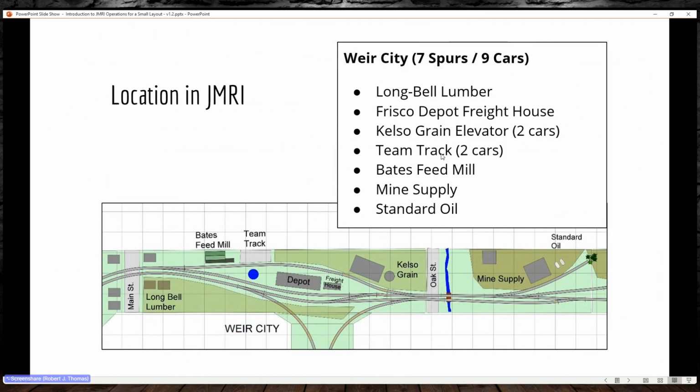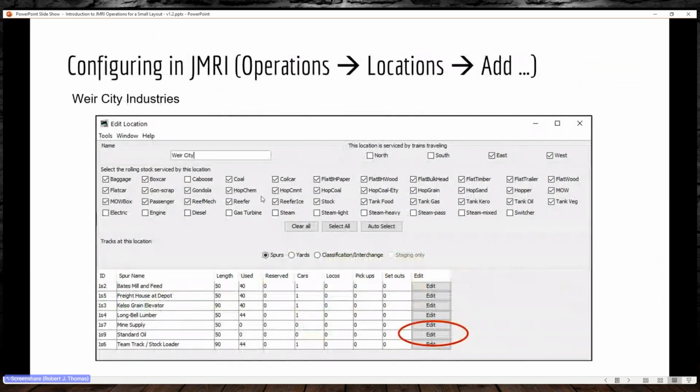Now, another location that we have is Weir City itself. It has this house track that goes behind the depot that has a number of industries: a feed mill, a team track, a freight house at the depot, a grain elevator, some mine supplies here, oil tanks, and then Long Bell Lumber, which is going to spot a car over towards the main, the siding against the main here. So we have all of these items we want to add and treat this Weir City as a location in JMRI, but with multiple spurs. So we'll go in and do that.